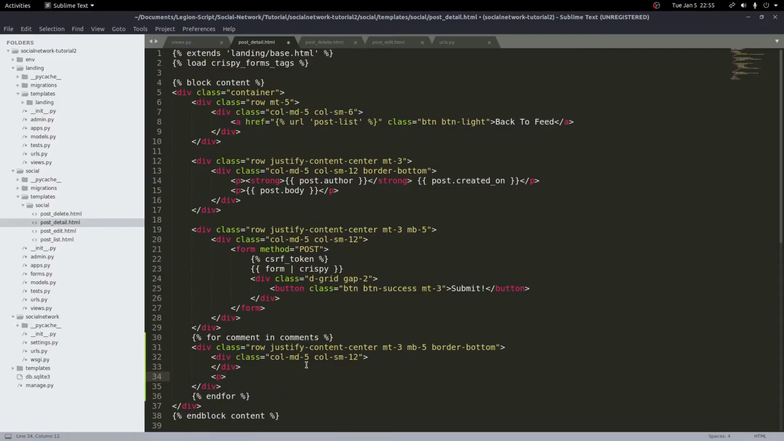And instead of here, I'll make a strong tag. And I'll say comments.author to list out the user that posted the comment. And then I'll do right here. Oh, actually, before I almost forgot, there's two curly braces around this because it's a variable coming from our context. And now outside of here, I'm going to do comment.created_on to put the date the comment was written on. And that should be it for that tag right here.